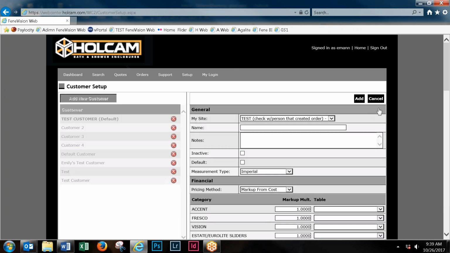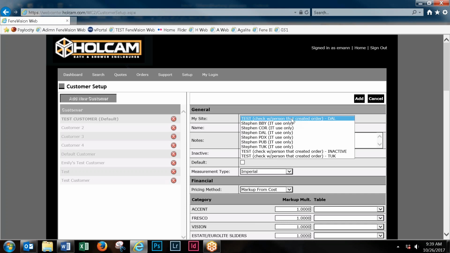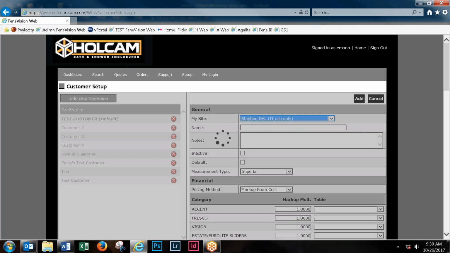All right, now the only information that absolutely has to be filled in when you're creating a new customer is the site. Everything else can be altered afterward, but if you wanted to choose a specific location, if you have that option, you need to choose that now because that cannot be edited afterward. So in this case, I'm going to choose this one right here.